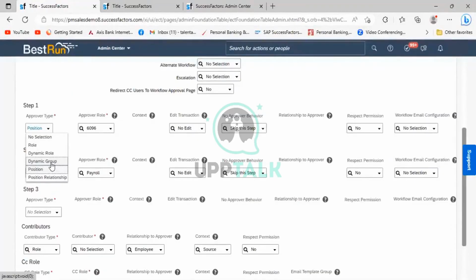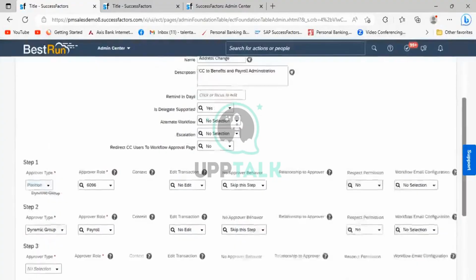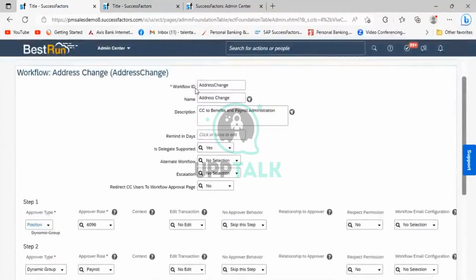For creating a workflow, you will be going into this Manage Object of a structure. Before going in, we have seen it is divided into three parts: the approver, then a contributor, and then a CC. For the approver, we just started with the approver type and the approval role. Let me also cover this topic. While you are creating, we have to specify the workflow ID, the name, and the description.